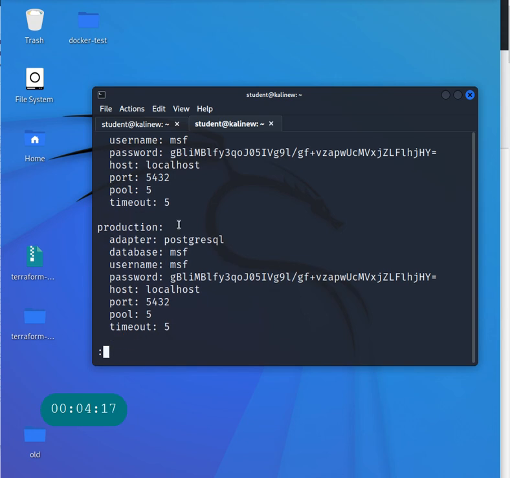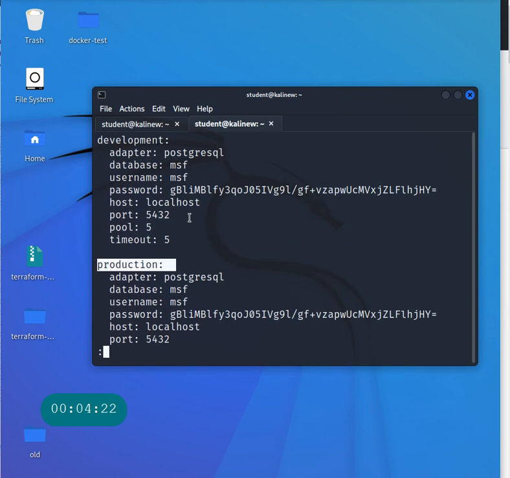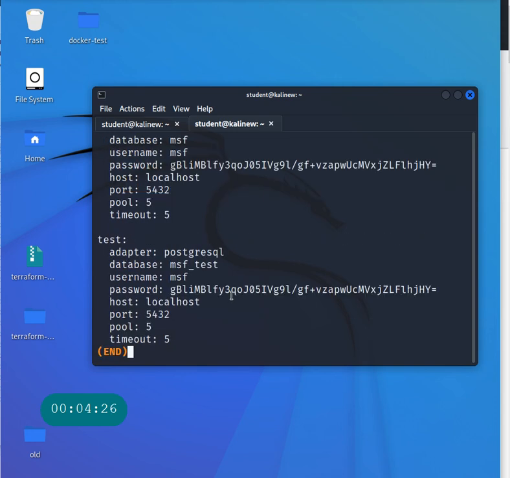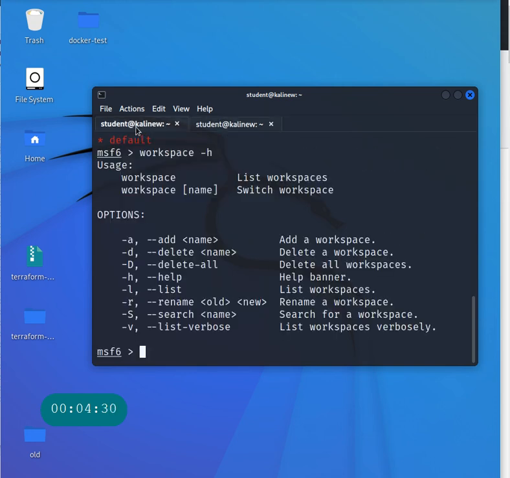Test, then I have one production, I have development environment, okay, three different environments. These are my database connections. Okay, that things look good. I'm all right here. So let's come back to this one.